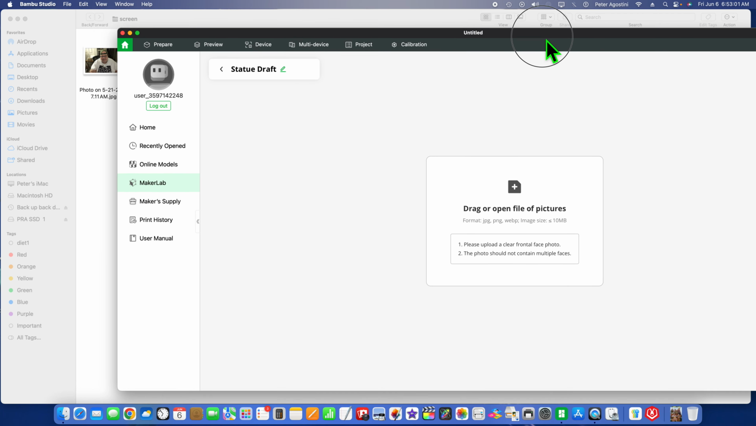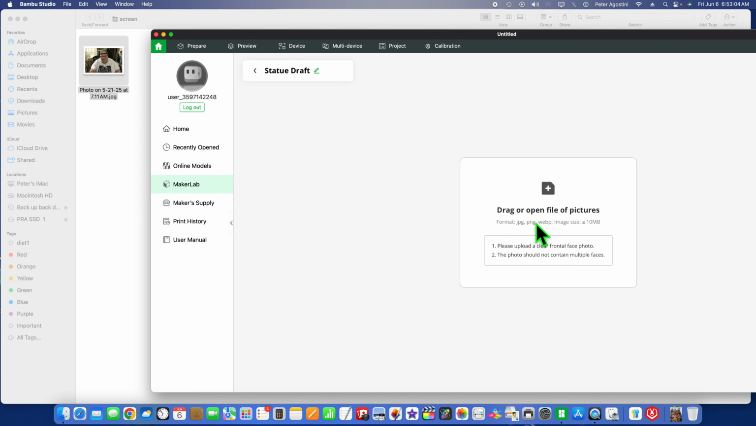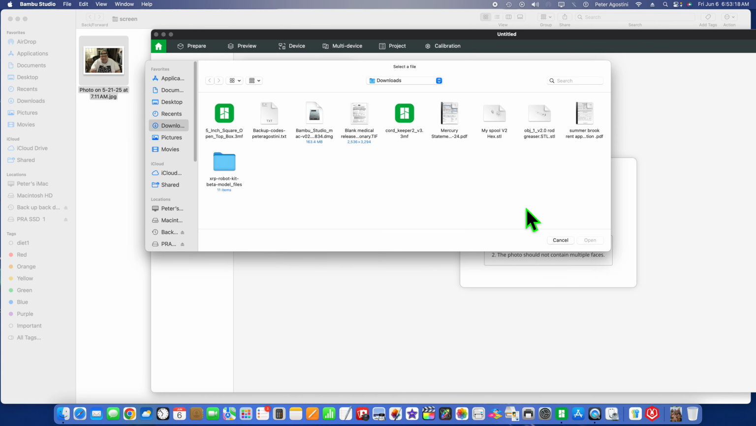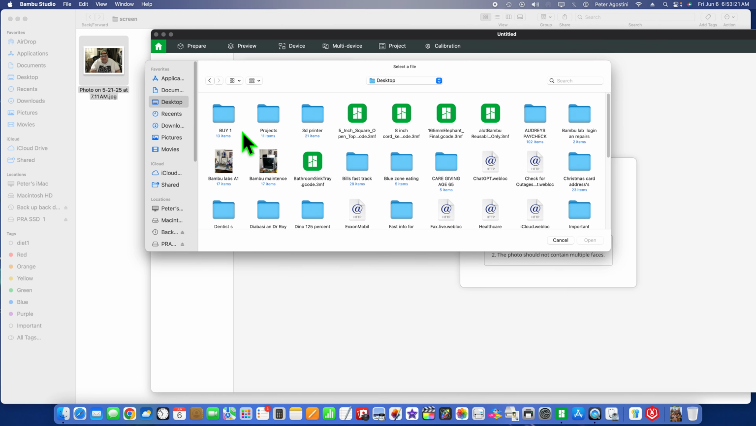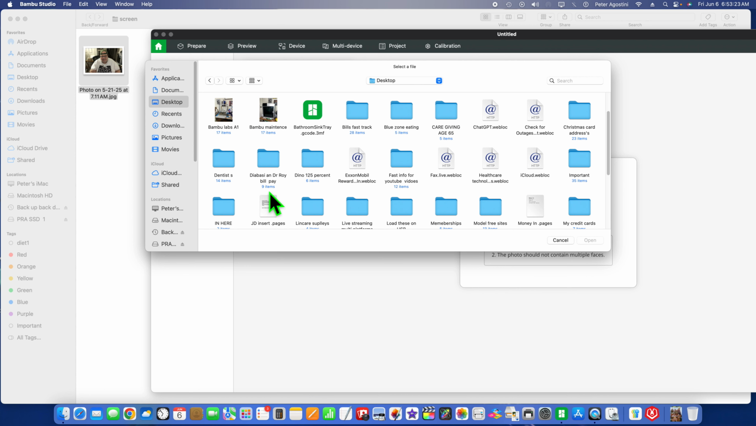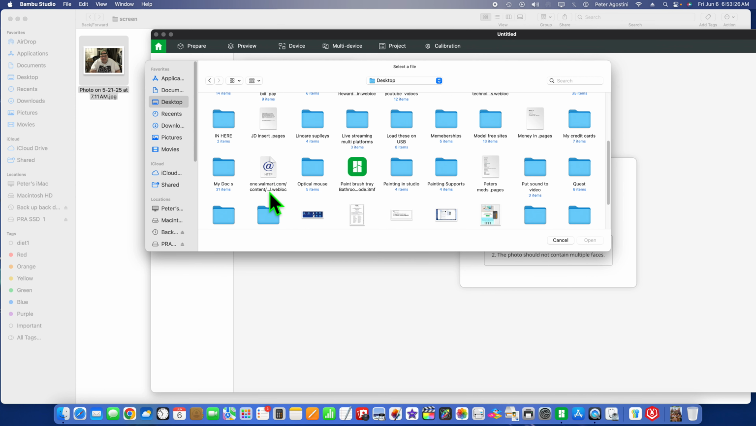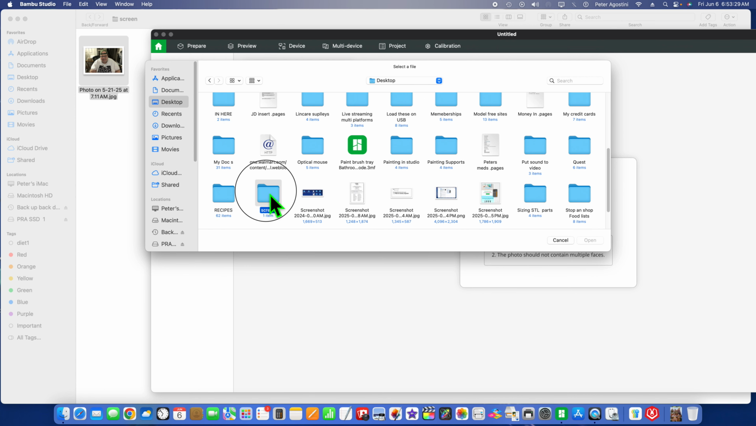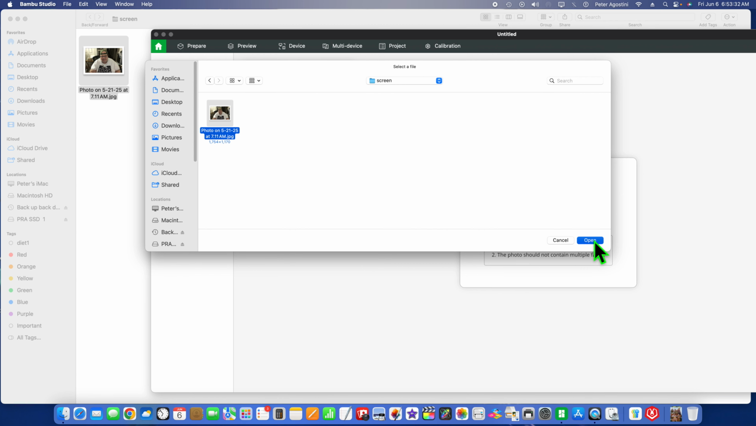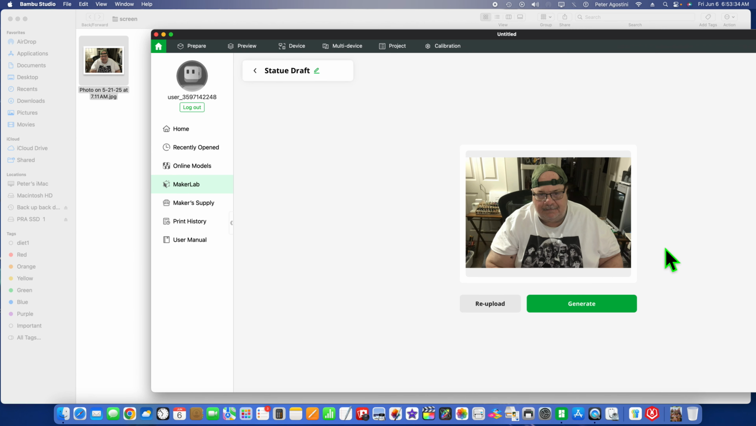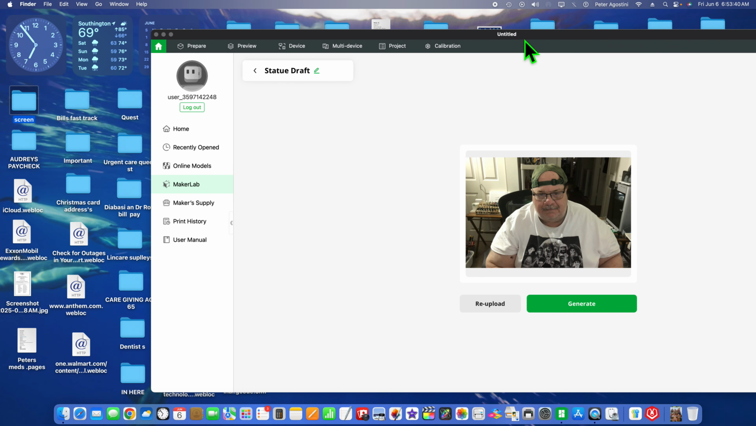We're going to drag the file from here to here. Well, it says drag, and I don't know why it won't drag. So let's go to the desktop and find that screen again. It's in here. Click on that, and there it is. Get rid of that. Okay.